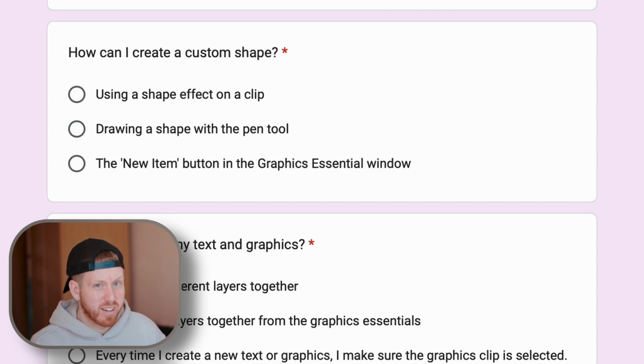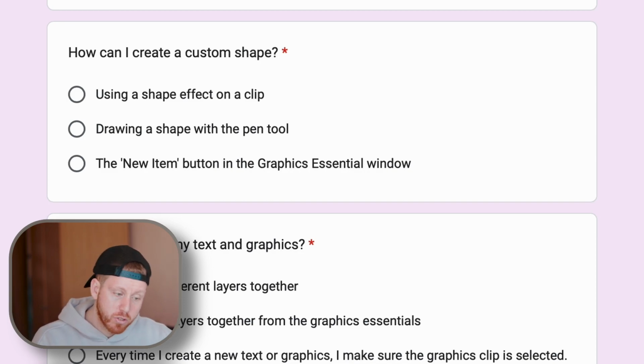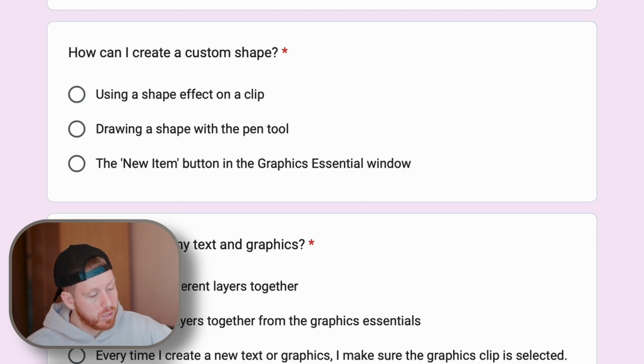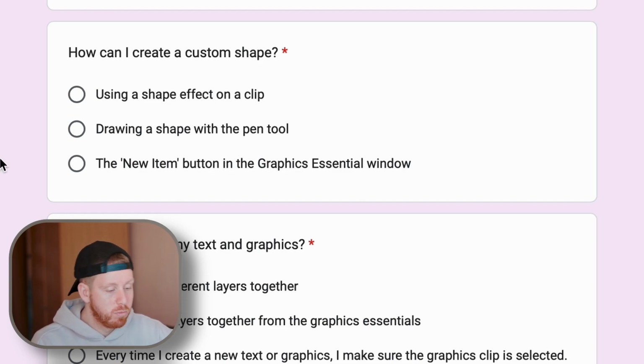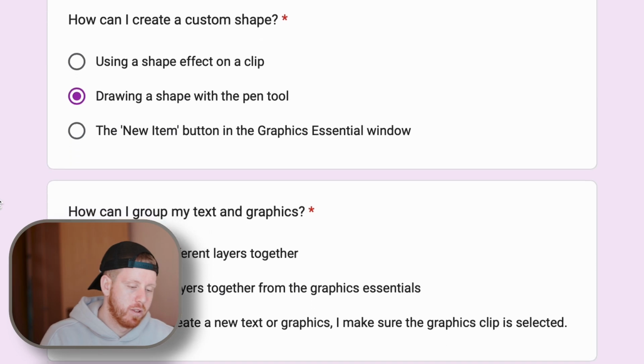How can I create a custom shape? Using a shape effect in a clip, drawing a shape with the pen tool, new item... It's drawing a shape with the pen tool.